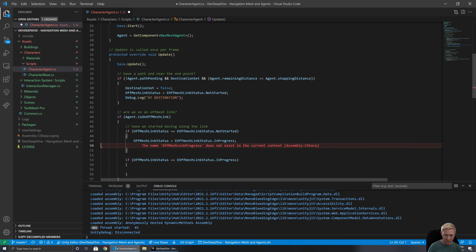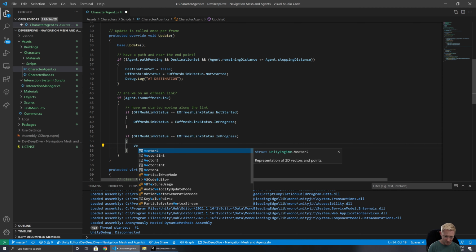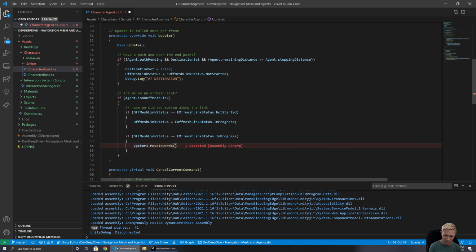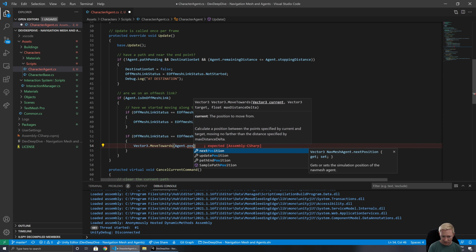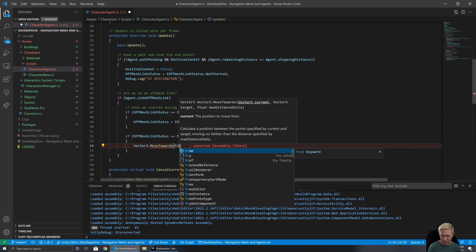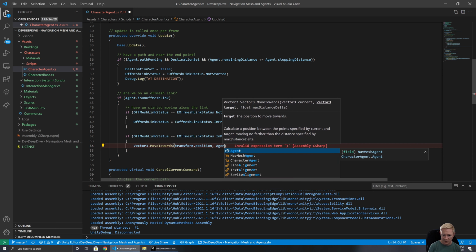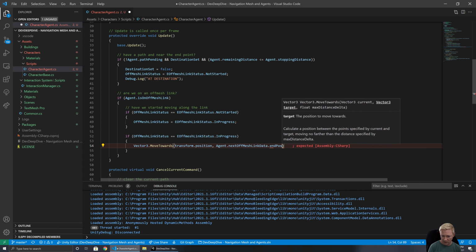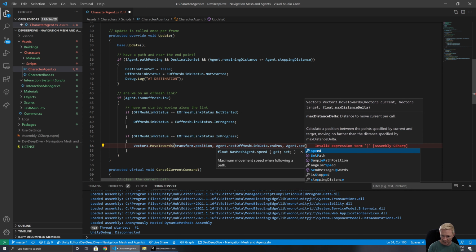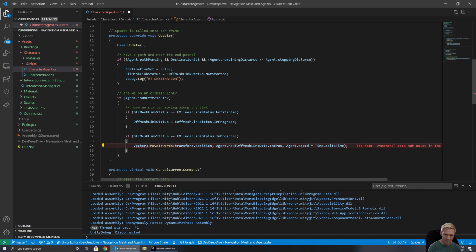Because what I can do is here, I want to have a Vector3 MoveTowards, get my agent's position, which I can just use my transform position for that. So transform position, so get the current position. My target is going to be my agent's off-mesh link end position. The maximum delta is going to be my agent speed times Time.deltaTime. So this is my new position.